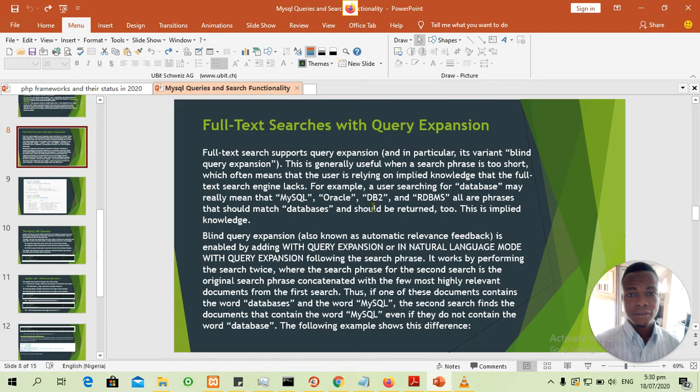It works by performing the search twice, where the search phrase for the second search is the original search phrase concatenated with the few most highly relevant documents from the first search. Thus, if one of these documents contains the word database and the word MySQL, the second search finds the documents that contain the word MySQL, even if they do not contain the word database.